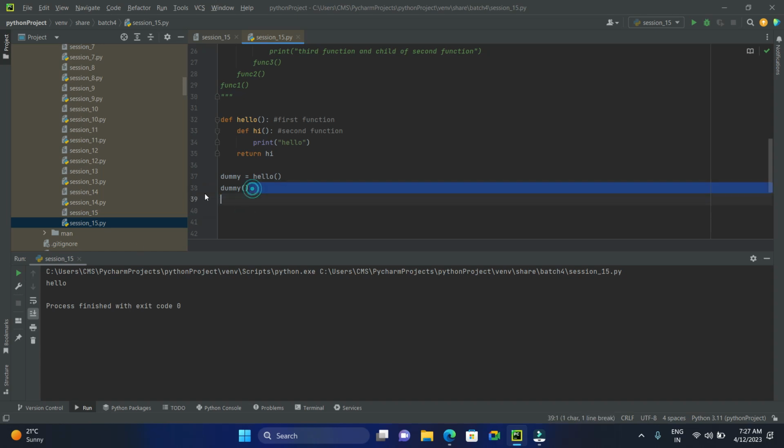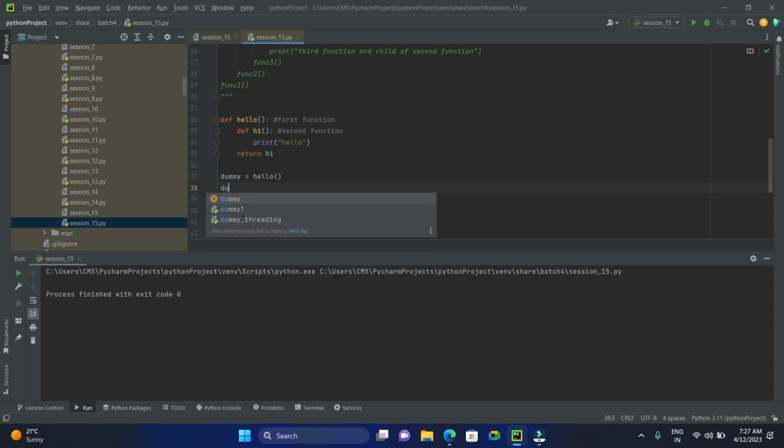Is it printed? No, because whatever values you had in the hello function are assigned to dummy. Now there is nothing in the hello function. All the values which were stored in hello were transferred to the dummy. Now dummy consists of everything, so I need to call the dummy function. If I call this dummy function, now this hello statement will be executed. Are we clear? This is called a decorator.